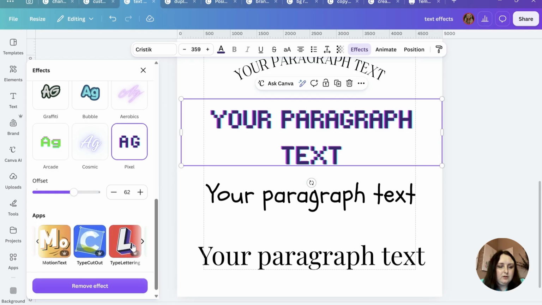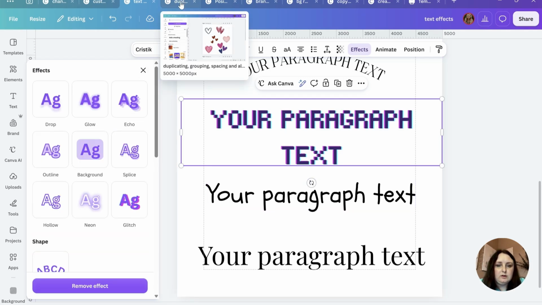There's a bunch of apps on there. You'll just have to see what's free, what's pro, things like that. Okay, let's move on to the next thing.